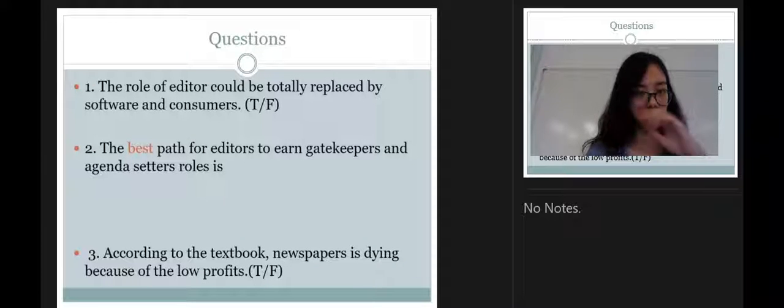Then come to the questions. First one is true or false. The role of editor could be totally replaced by software and consumers. The answer is false, because we still need well-trained editors to help us sort the news and evaluate what is reliable, which the computers cannot do for us.